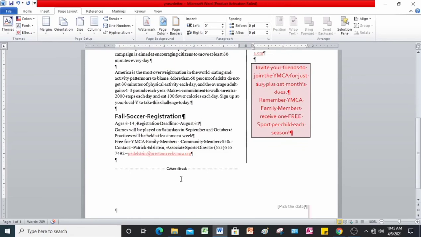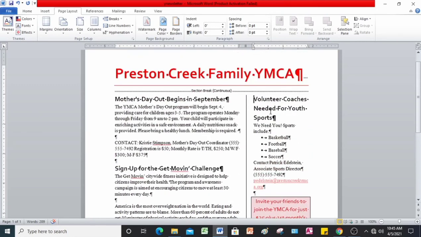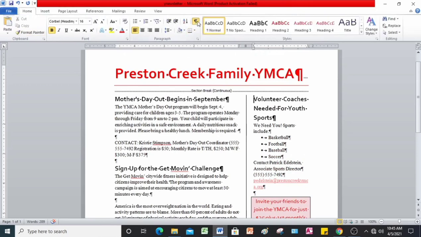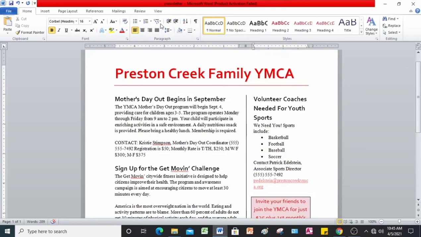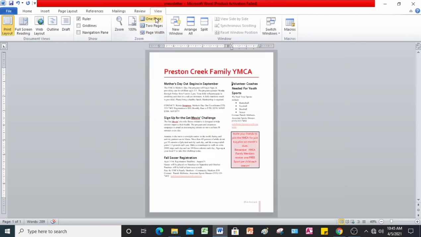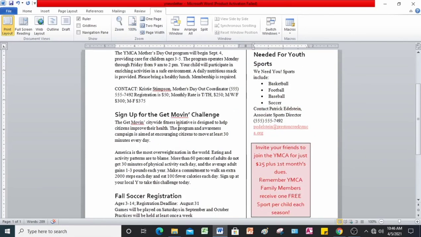Also, you need to insert a column break before the Volunteer Coaches Needed for Youth Sports heading. So this is the actual appearance of our final output. So let's go to your Home tab, Paragraph group, and click Show/Hide to hide all of our formatting marks. And to view our document on a single page, let's go to your View tab, Zoom group, and One Page. And that's it, students. So make sure that your document fits on only one page. So let's go again to your View tab and Zoom group, then 100% to return to our default view.